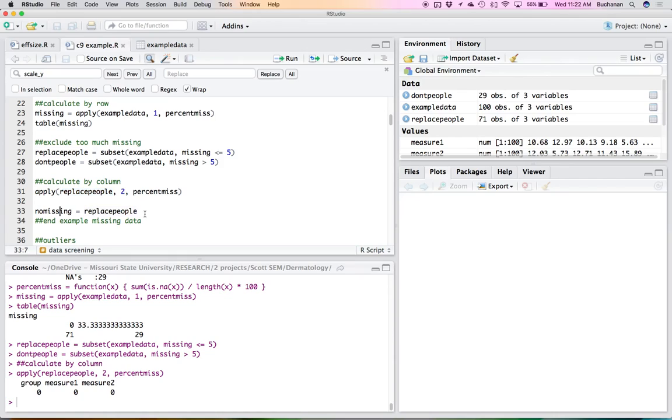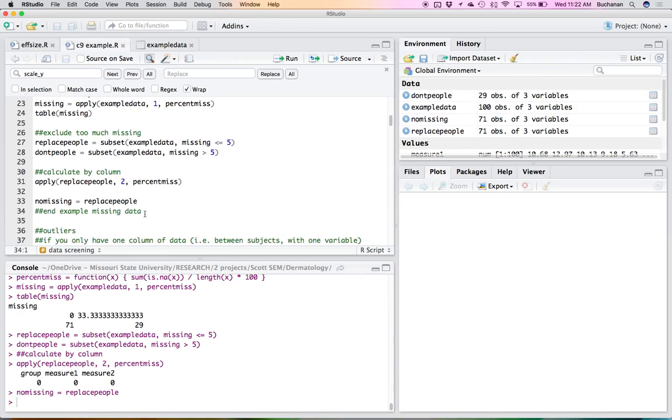Okay. But right now, I don't have any data to replace after I excluded people who've had too much missing data, and so I'm just going to create a no missing data set from my replaced people. Now I'm creating a lot of separate data sets here, but unless you're working with very, very large data sets, this shouldn't cause you any computer problems because R can handle holding a bunch of these different ones in memory. But if you wanted to, it helps me to see the steps that I've taken. And so that's one reason why I suggest making a lot of these data sets.